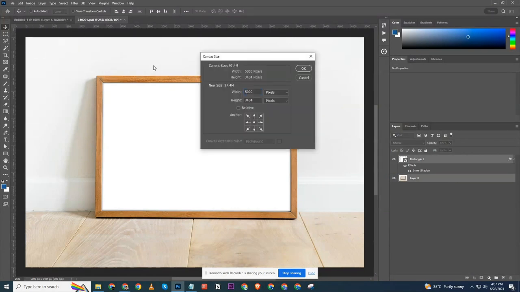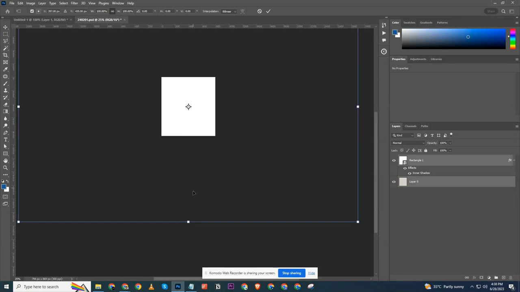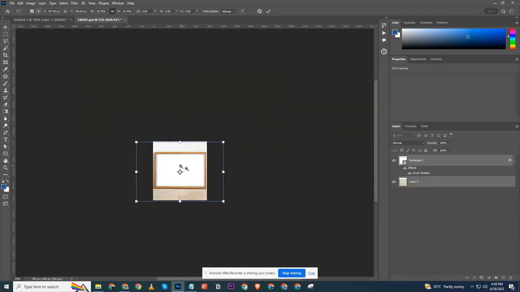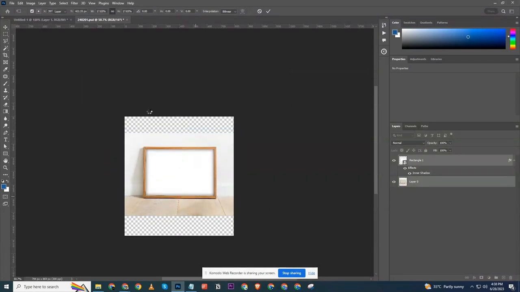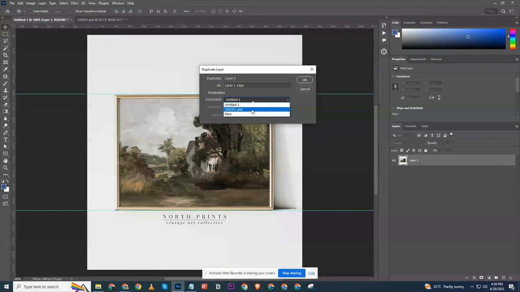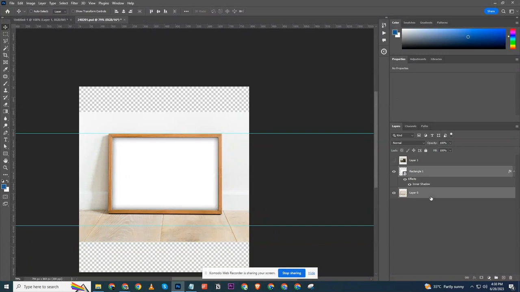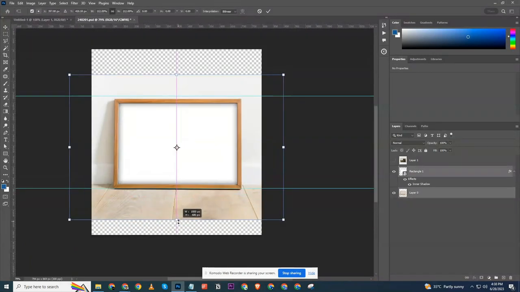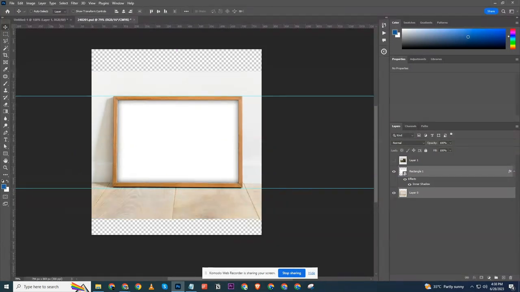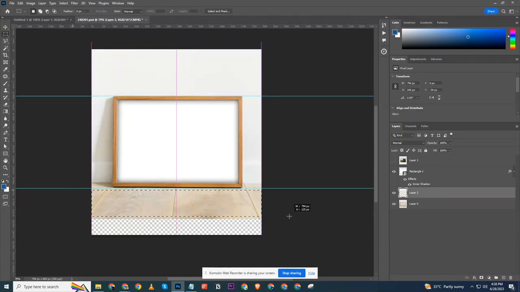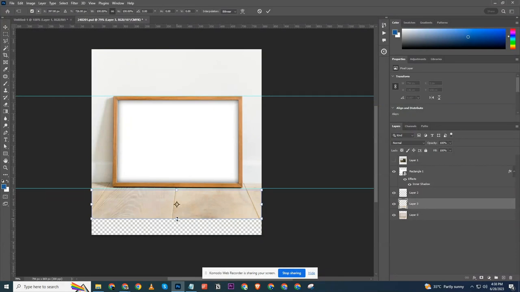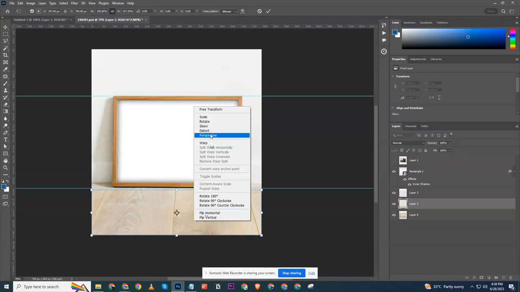Image, canvas size, 794, 869. Hit OK. Press Ctrl T. Perfect. Press Ctrl J. When you stretch the ceiling or maybe this floor, always play with some perspective to give it a better look.